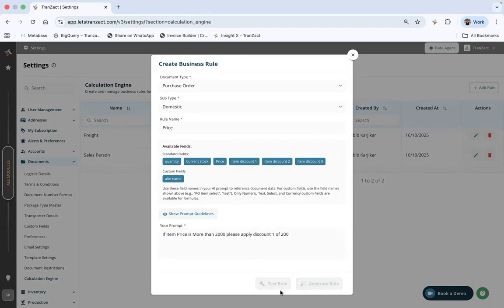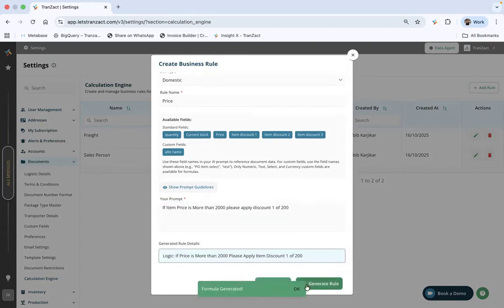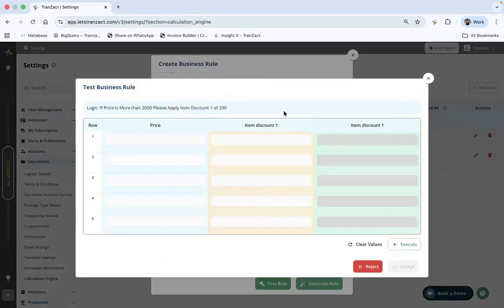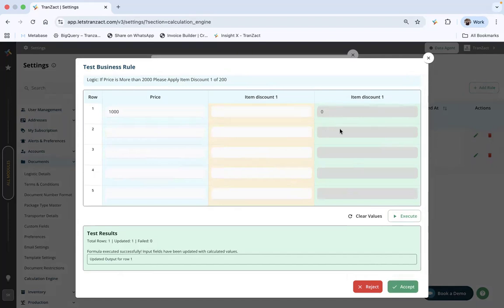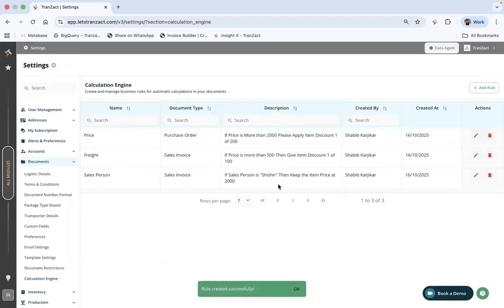Now once I click on generate rule, please check, it will generate a response. The logic is: if price is more than 2000, please apply item discount 1 of 200. Test rule. Now here, suppose I mention 1000. Once I execute it, please check, there is no discount. Now I will mention 3000. Execute. Please check, here is the discount. I will accept it and now it is applied on my document.